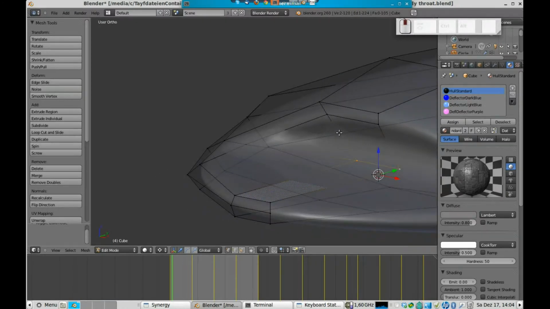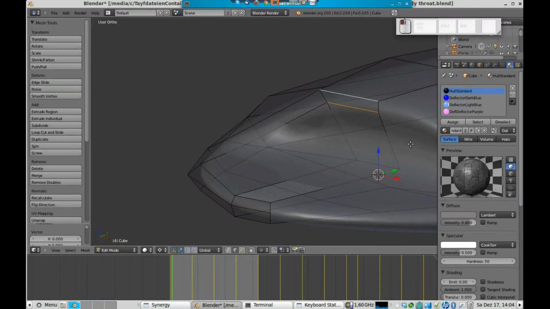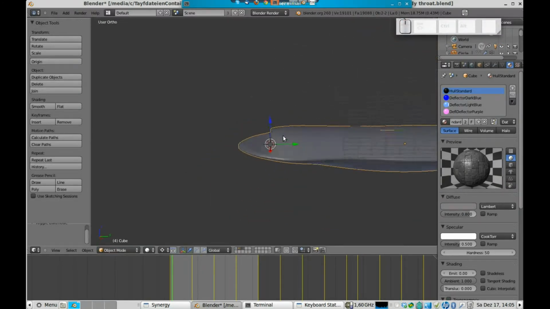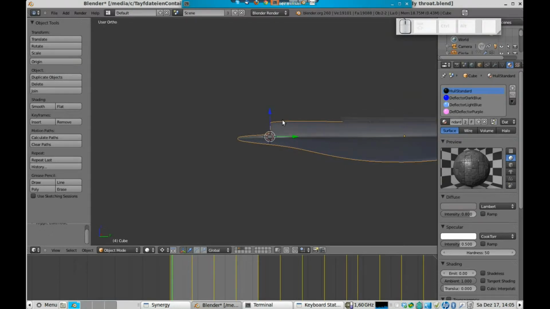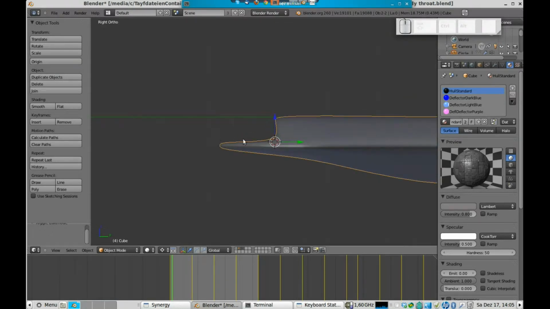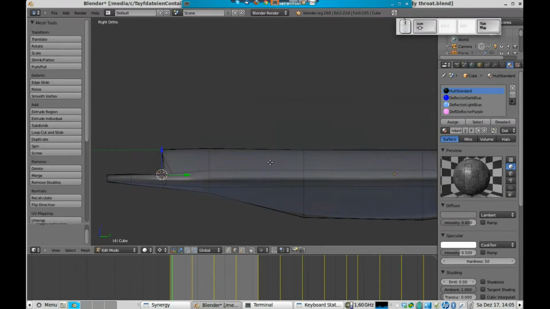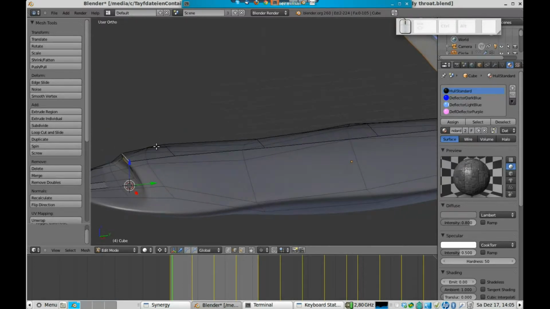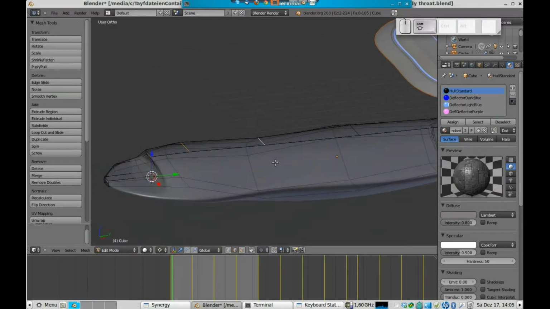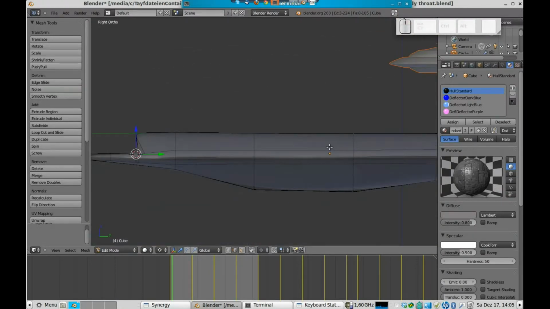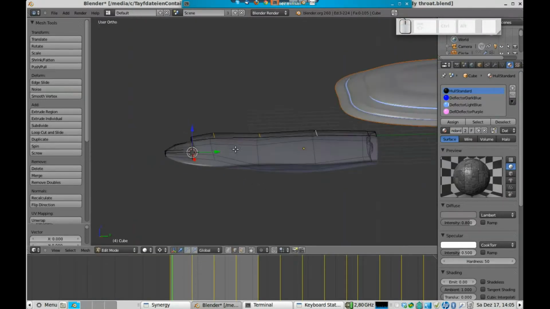Since this is already flat, we just need to extrude those both edges. Now extrude, scale it down along the Z axis and along the X axis again, like this. Actually, let's say scale that 0 and then move it up. Exactly like that. And up.